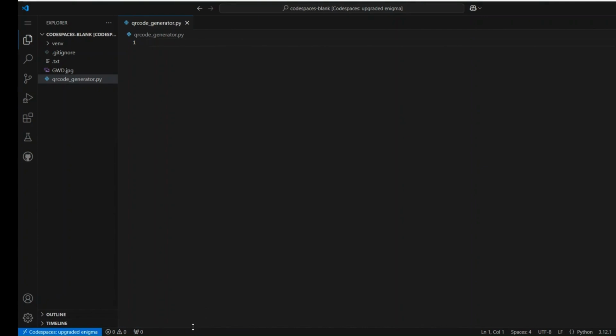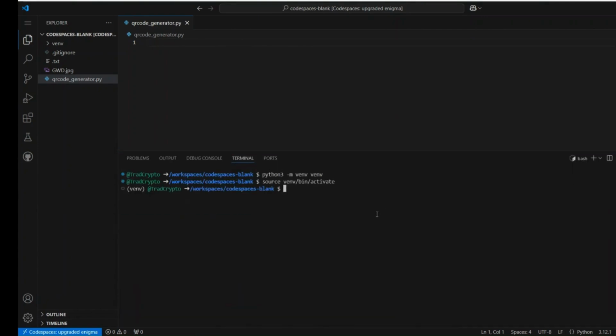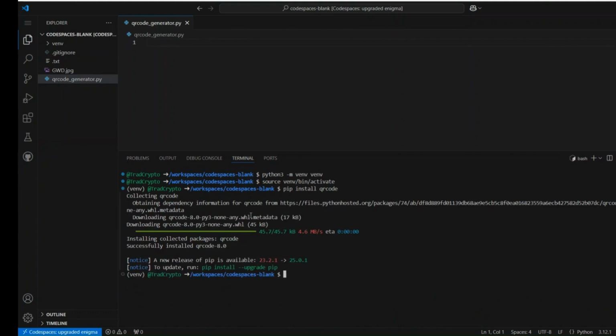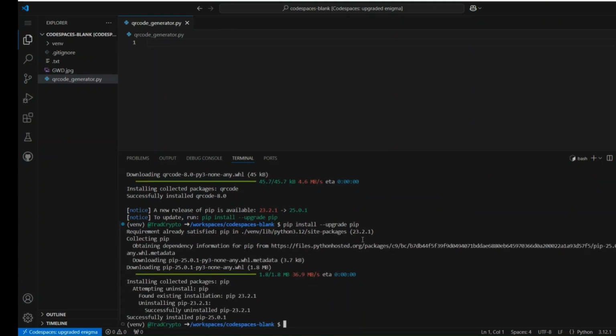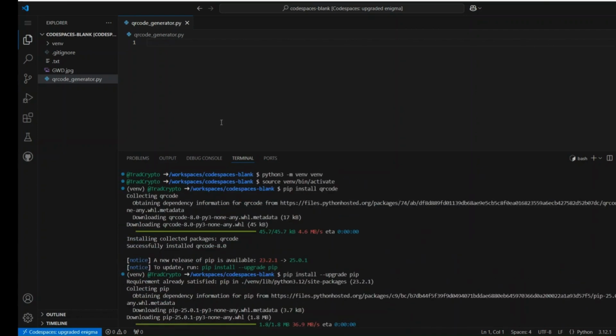And now you're going to import the module you're going to use for it. You're going to say pip install qrcode. Click on enter, and it downloads. Now, if you want to upgrade your pip version, you just copy that there, paste it in, and then you update it, and that's done. Now that you have all that done, let's continue.